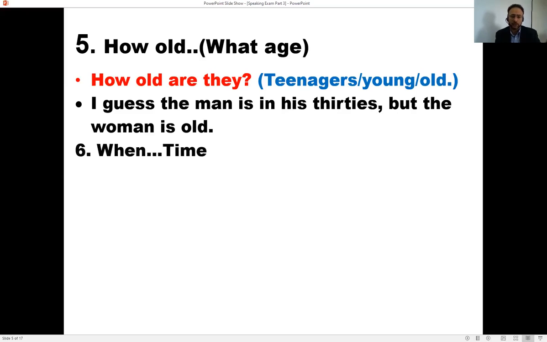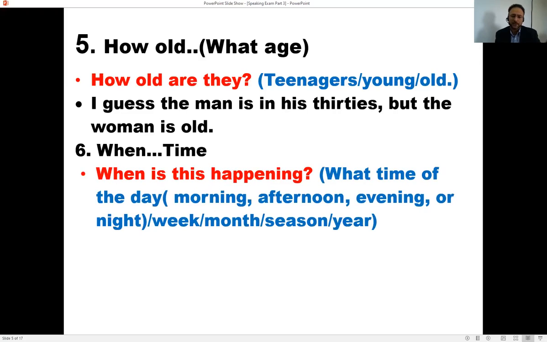We use when to talk about time. When is this happening? What time of the day? Is it in the morning, in the afternoon, in the evening, or at night? Is it during weekdays or weekend? Which month? Which season or year?